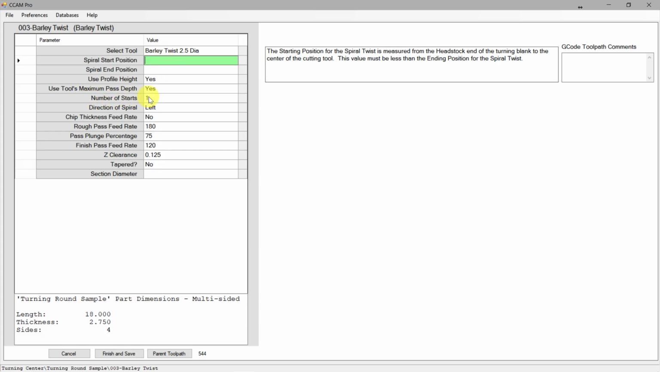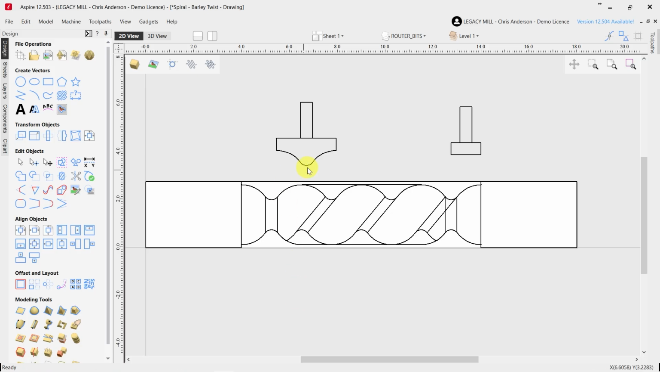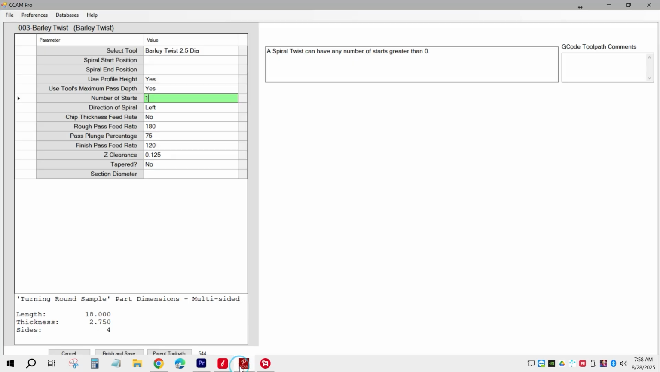This field right here where it says number of starts is already defaulted to a 1 start twist. We can have multiple starts, and we'll show that ability in other videos where we can modify these other parameters. But this one's going to do a 1 start spiral twist. And so if we're matching the diameter of the cutter to the diameter of the stock with that 1 start spiral, it's going to program an actual barley twist effect, which is what we're looking for. So let's go back and program the actual sequence here.